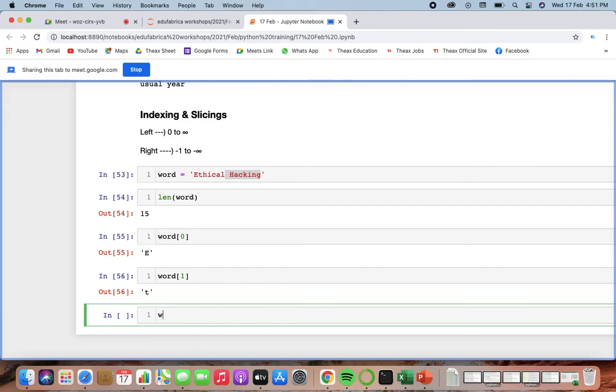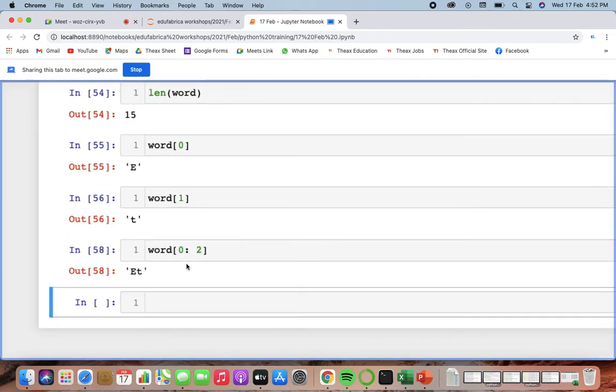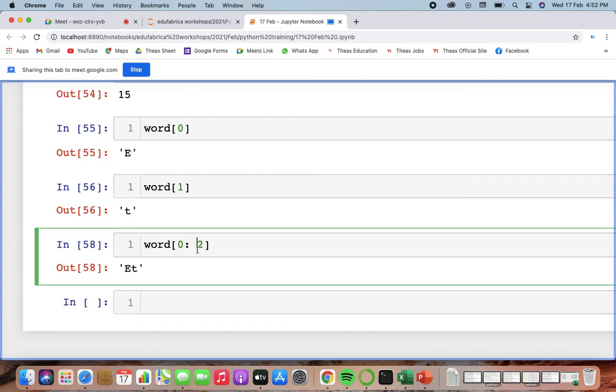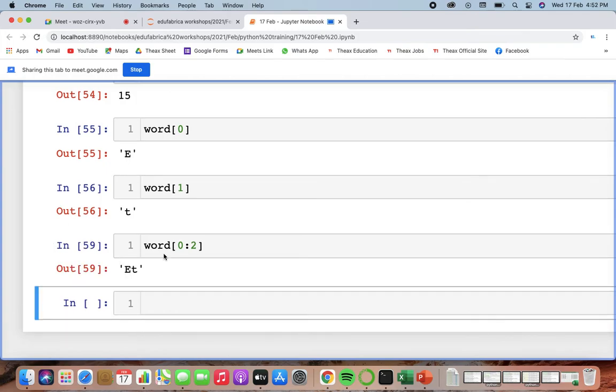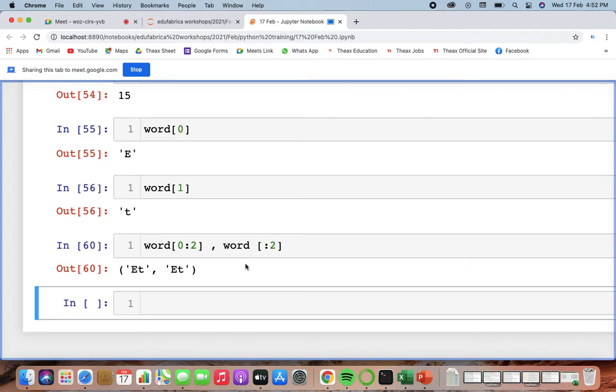Okay? So if we say word of 0 colon 2, something like this, I'll show you how it works. If I write 0 colon 2, it means you are going to print all the elements from 0 to 2, but not the second one. 0 to 2 means only 0 and 1 will be printed. 0 to 4 means only 0, 1, 2 and 3 will be printed. Okay, that is clear, right? Now if I don't write anything at the starting point, it means it is going to start from 0 itself. So both times the result is going to be the same.